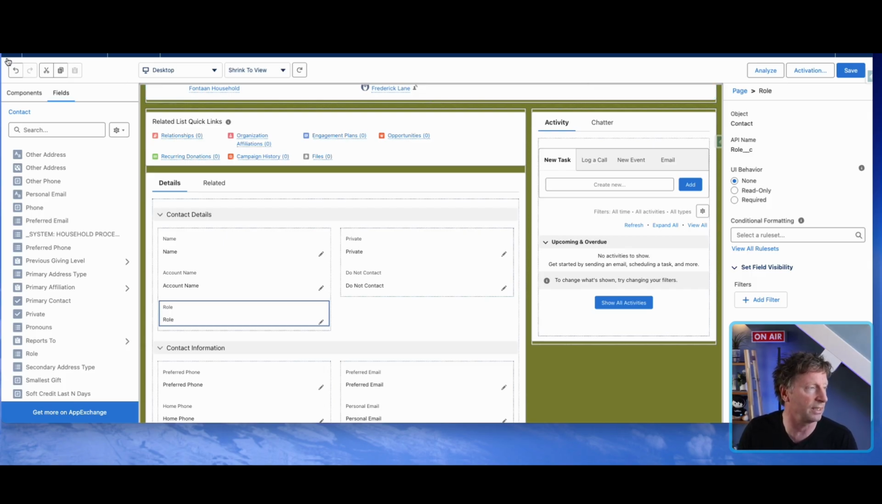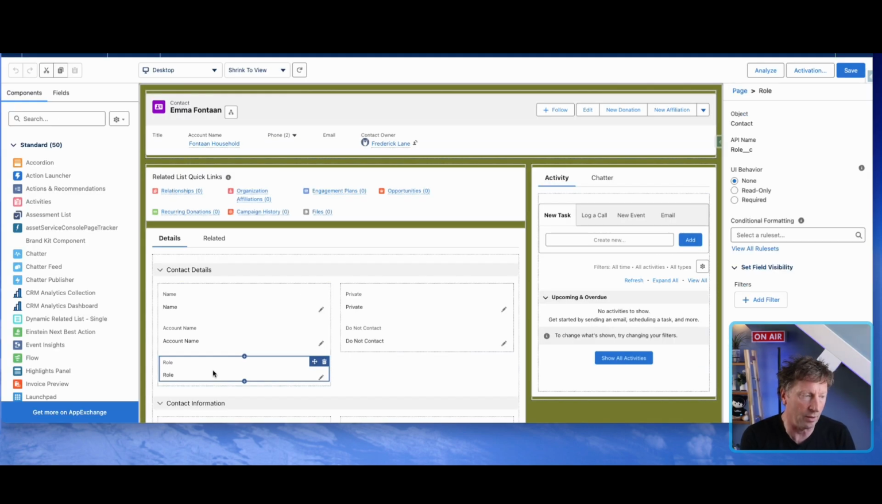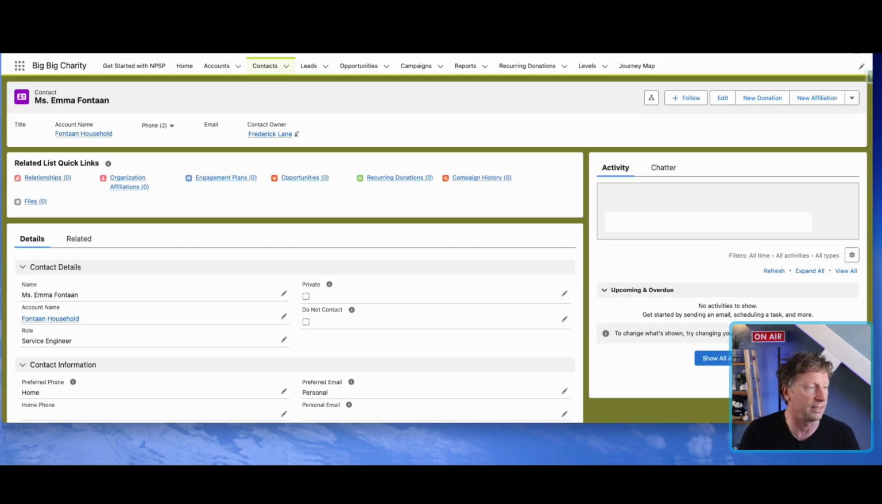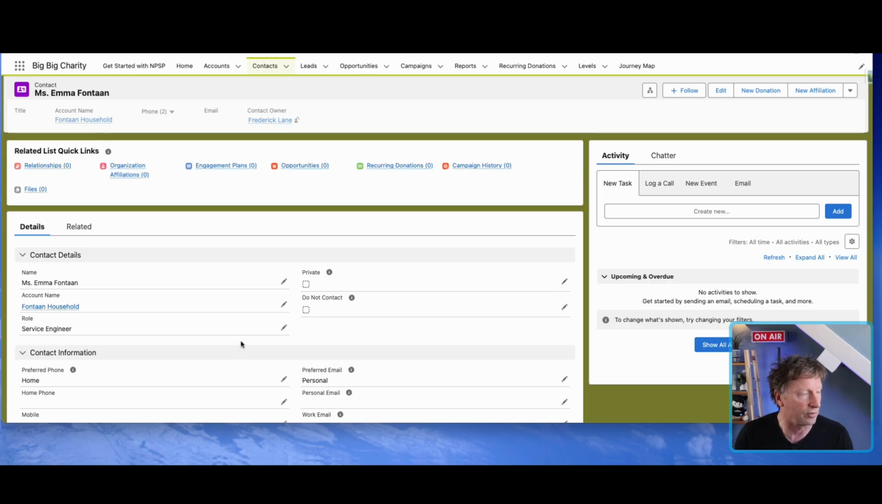And as we can see now, we just go back here, go into the contact. I have now in my Lightning edit page, the role placed again in that position. And so in future, any other fields that I want to place around this page, I can just do in Lightning experience. That's it. We save this record. We wait for the confirmation that the changes have been saved. We click back, and that takes us directly into the record. And here we can see that Emma Fontan is now there as a service engineer.